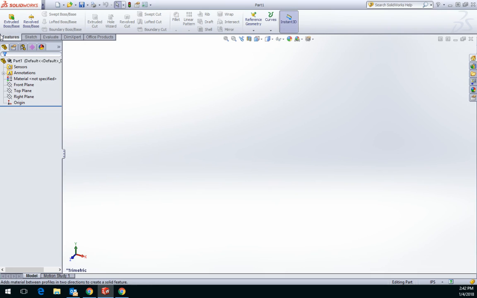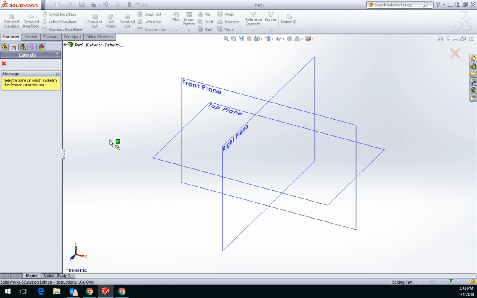If the Features tab is not automatically highlighted, it's the very first tab. You have only 2 choices, extruded boss base or revolved boss base. We're not going to get into revolves, so we're going to deal with an extruded boss base. From there, we now have the choice of, do I build from the front, the top, or the right side plane? And this is going to go back to our knowledge of technical drawings, isometric, orthographic, pictorials, and 2-dimensional drawings.